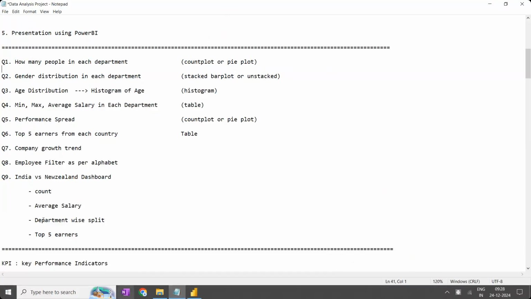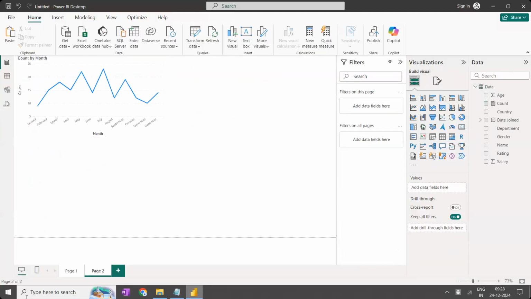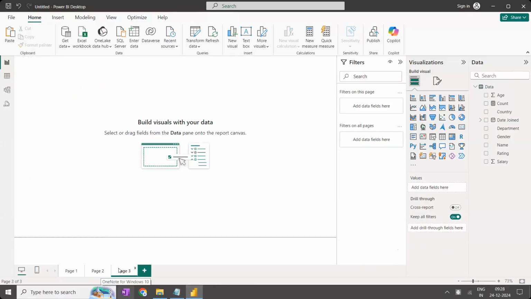Sir, why have you written this one? Maybe in one of the batches when I was explaining, these questions are not by me. One of the students has asked the question. Sir, for example, if this is the question, what do we have to do? Now, how many people are working with the A letter, B letter, like this? This is the question. Okay.